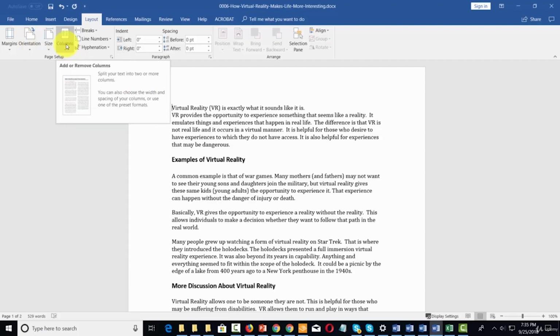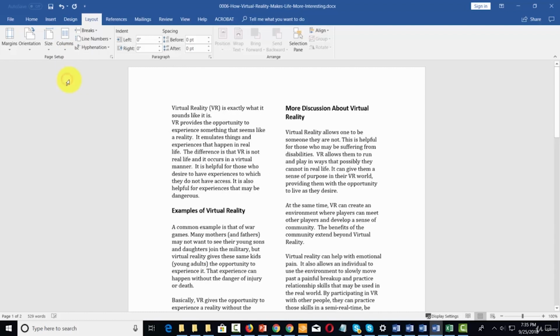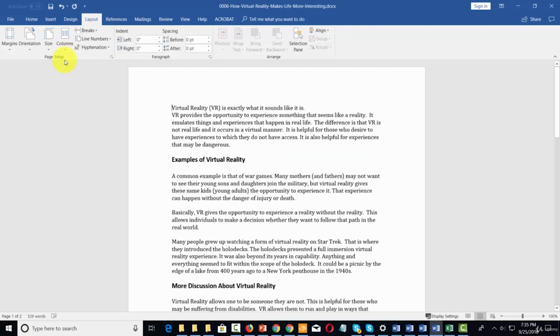And we can change the number of columns that our content appears in when it's appropriate. For example, we can change all of our content to two columns. You'll see our columns line up in this way, which is more like a newspaper or magazine. And of course, we can change it back to one column.